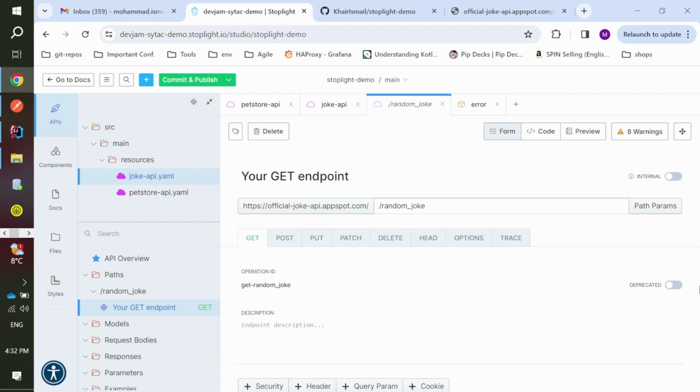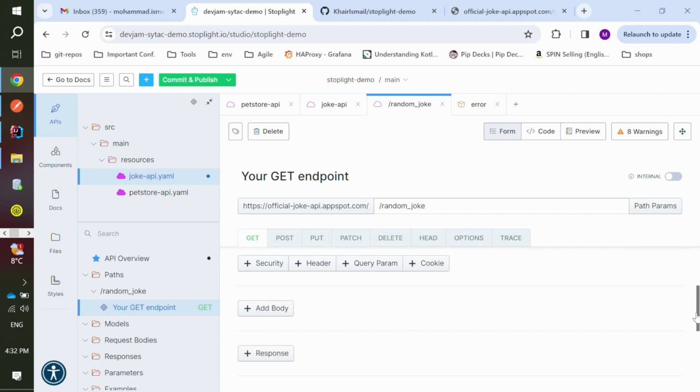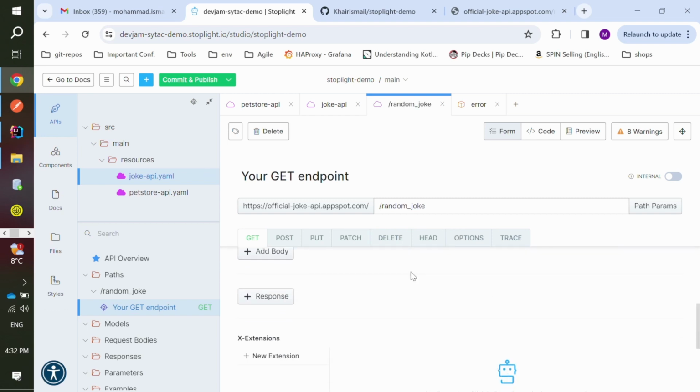Let me close the style guides. And in here you have the operation ID, which will represent your method in Java, for example, if you generate this interface. You can change that as easy as this. And then I want to add the response bodies for this kind of request. So it's a get API.